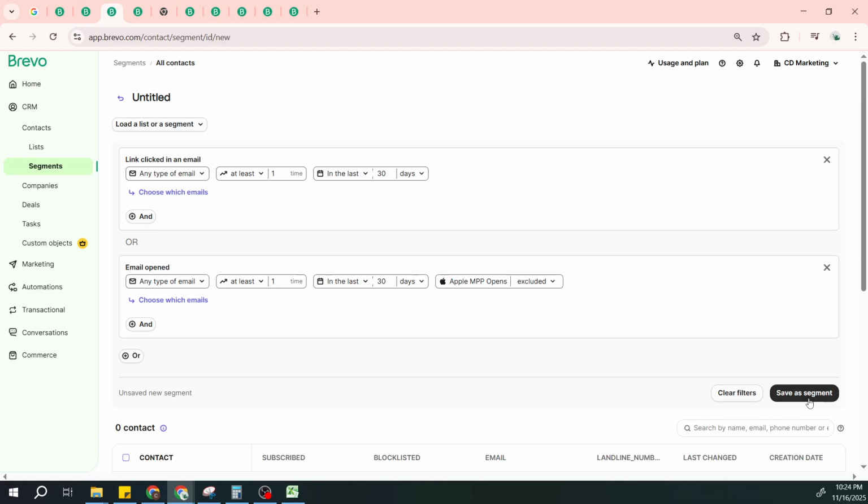So there you have it. You've successfully created a customized segment in Brevo. This segment will now be available for you to use in your marketing strategies or CRM tasks. Remember, the key to effective segment management is understanding your audience and regularly updating your segments to reflect any changes in your strategy or data.